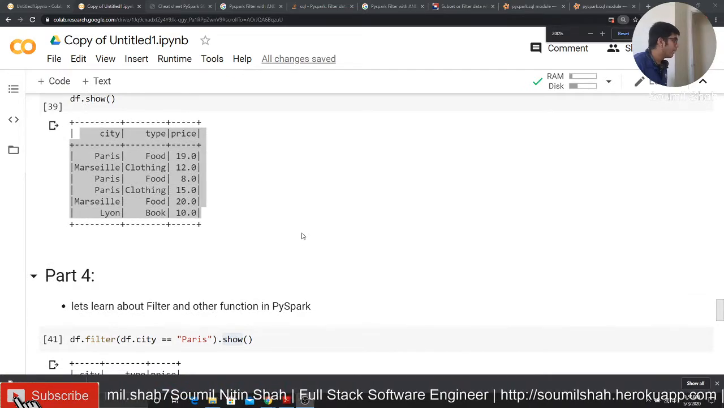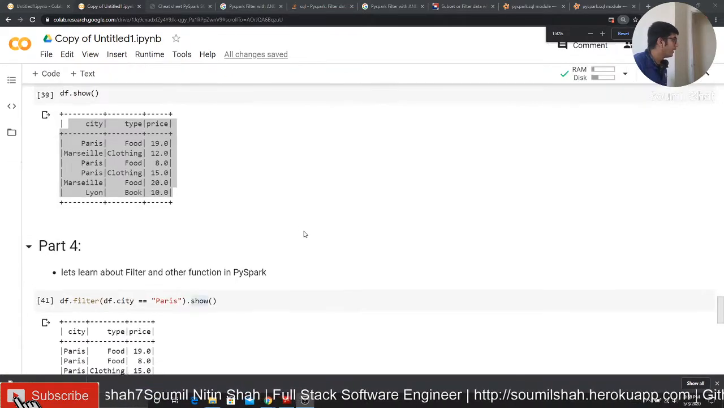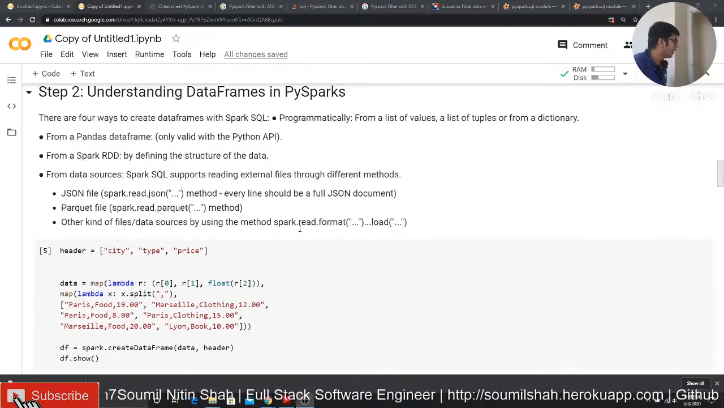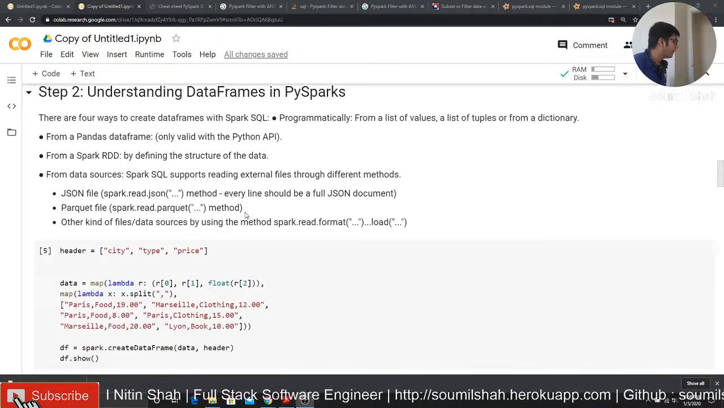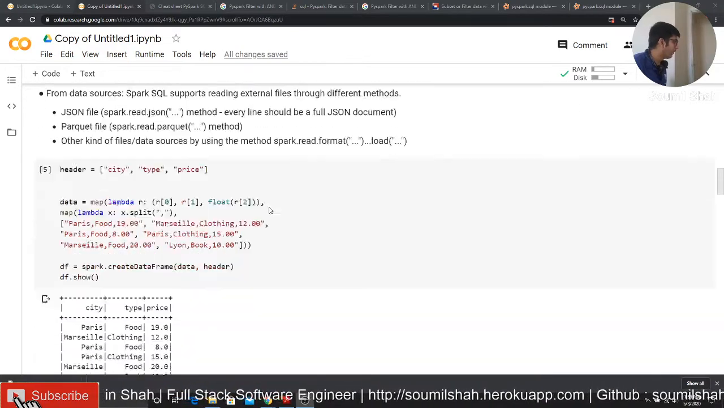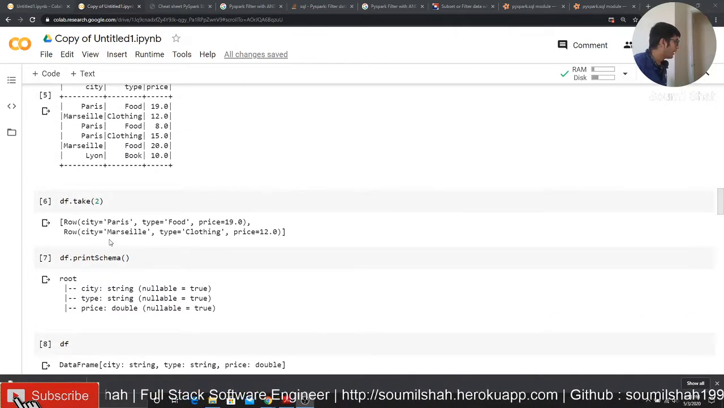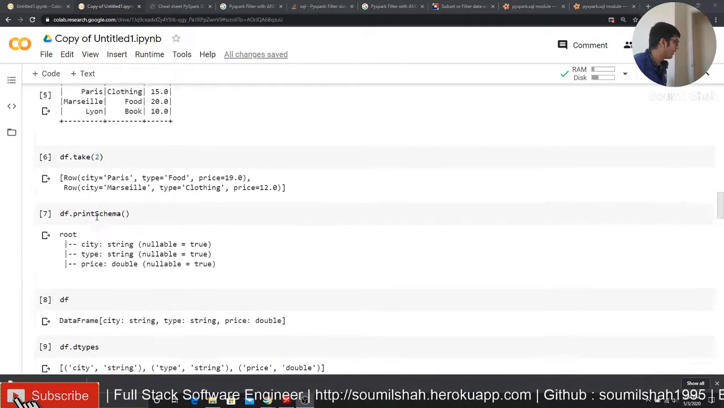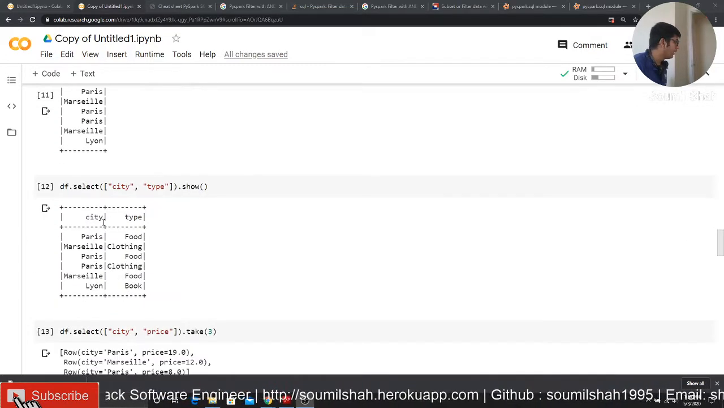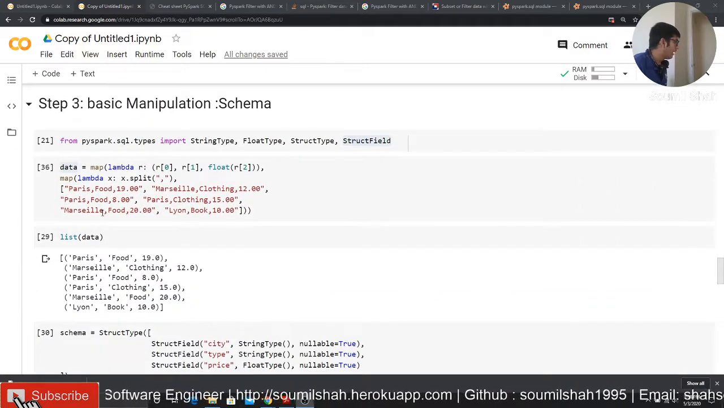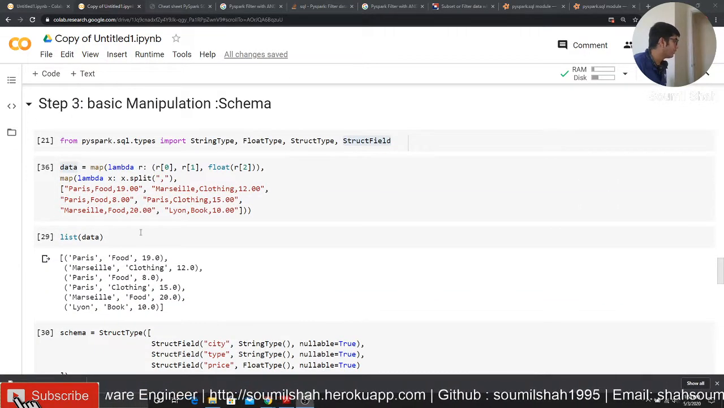So, a recap of what we have learned so far. We learned a lot in PySpark. We learned the installation of PySpark, how to create a data frame, and the different methods of creating a data frame. After that, we looked at the basic commands such as take, printSchema, dtypes, explain, select, and how to select multiple columns, and so on. We also learned about schemas and how schemas work.